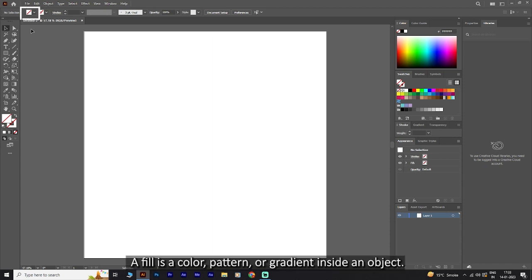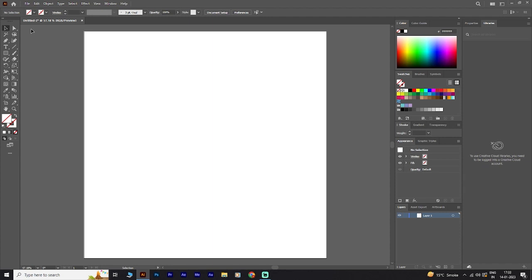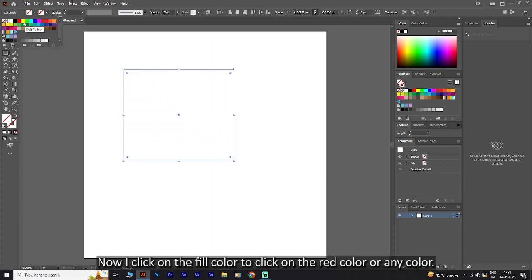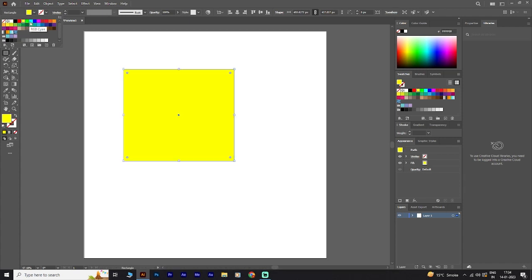Fill color. A fill is a color, pattern, or gradient inside an object. You can apply fills to open and closed objects and to faces of live paint groups. You see first options called fill color. Example, draw a shape like a rectangle. Now I click on the fill color to click on the red color or any color.